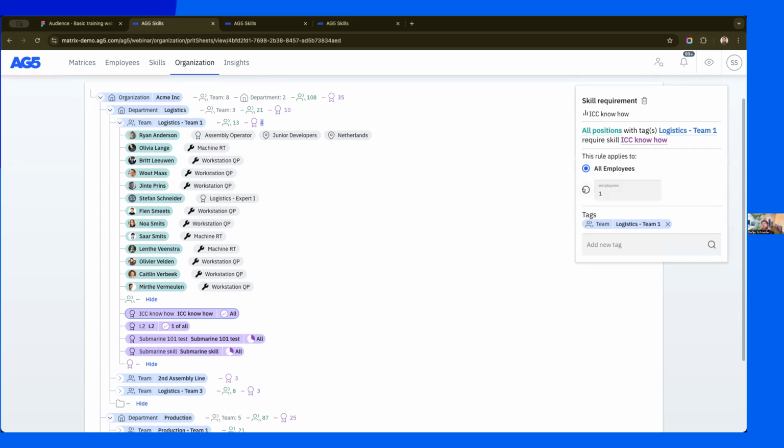But for example, if you have a first aid responder, you don't need everybody to be proficient in being a first aid responder, but you want to make sure that at least maybe 1 or 2 people per team or per shift or per department are trained in something specific. So in this case, I say the ICC know-how we only need 1 employee. Same goes for the L2 training. And then we have here 2 more trainings.